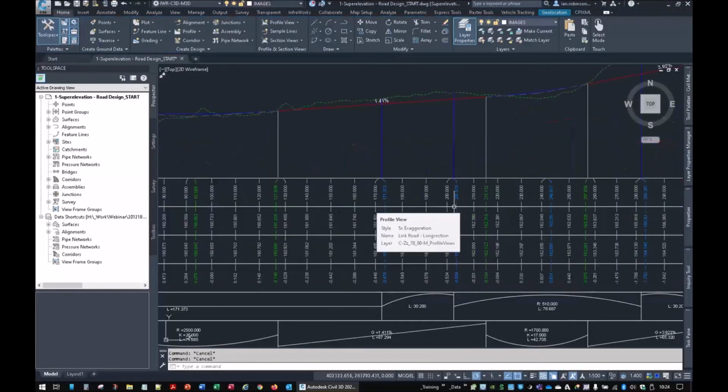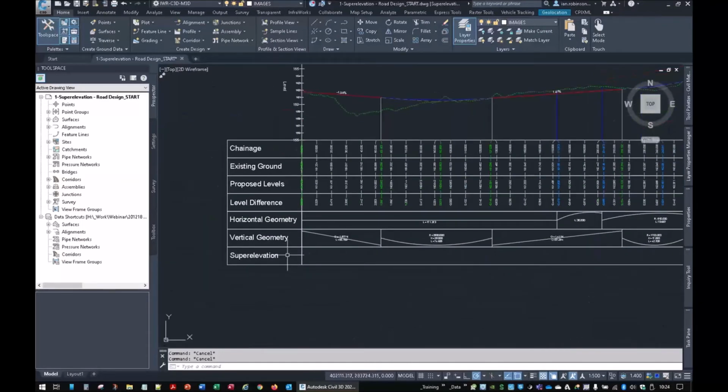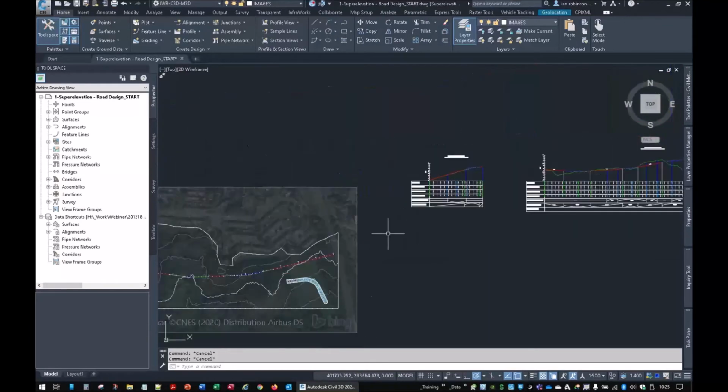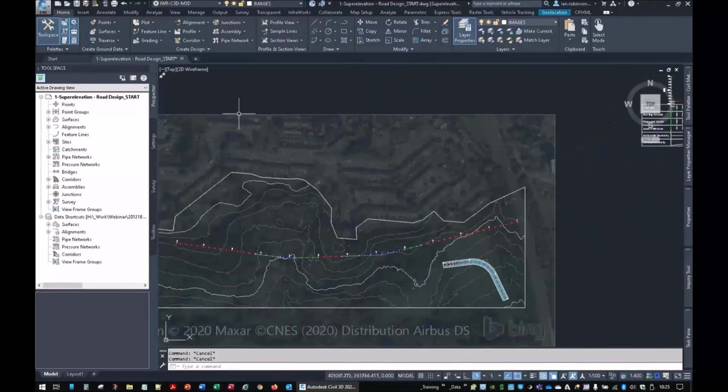So the blue ones are my horizontal geometry points. The green ones are my vertical geometry points. We've also got a super elevation table, which is empty at the moment because I haven't actually designed it. So we'll come back to that. Right, let's build the corridor.